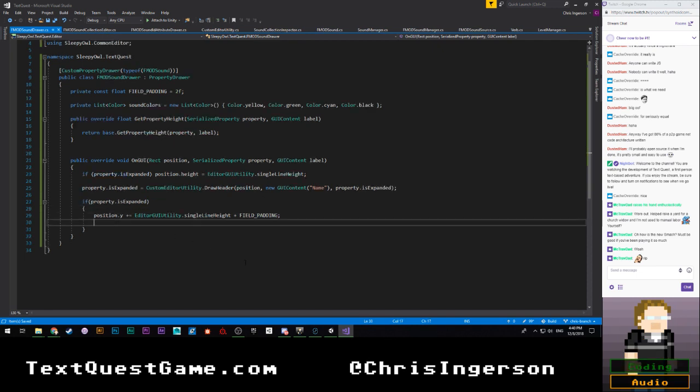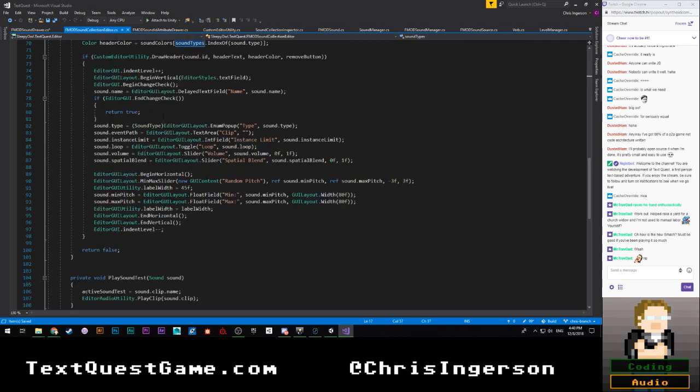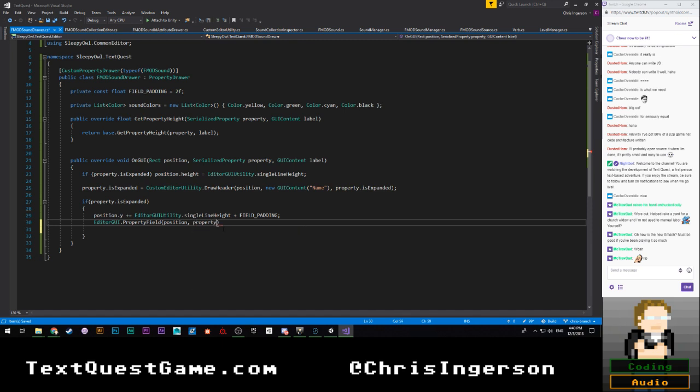And then we're going to go ahead and say, let's see, we want this to be our field. So we're going to say editor GUI dot property field position based off of a couple of other things. The name field, right. So I think I can say property dot find property relative name. Okay, we don't care about anything else. And then we're basically just going to keep doing this bunch.